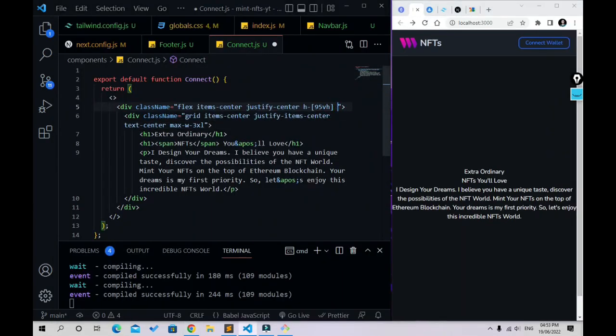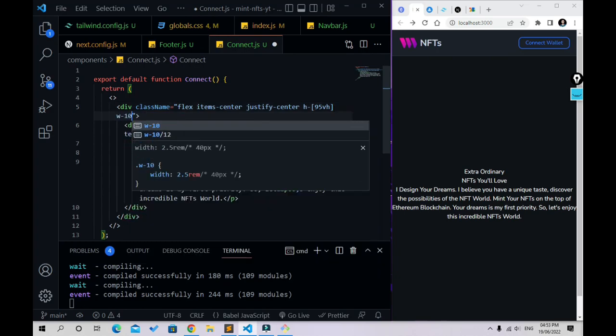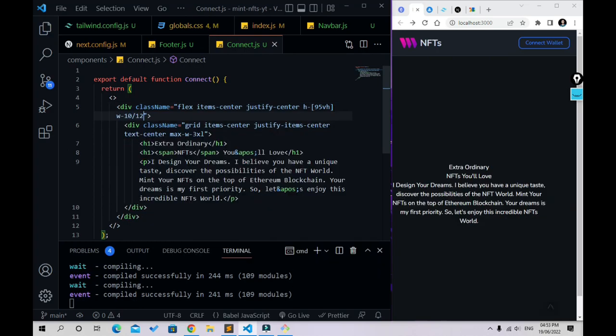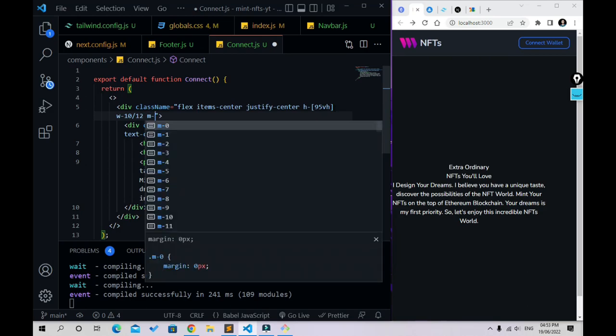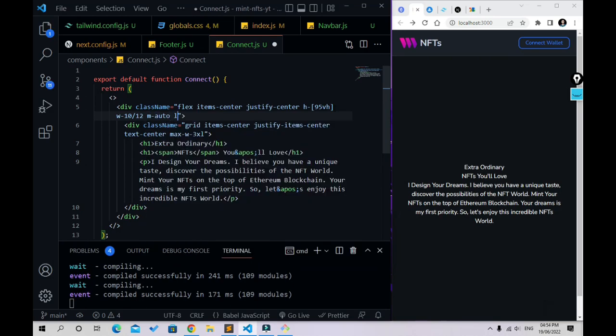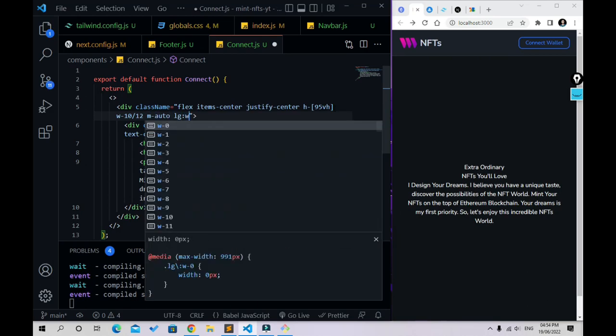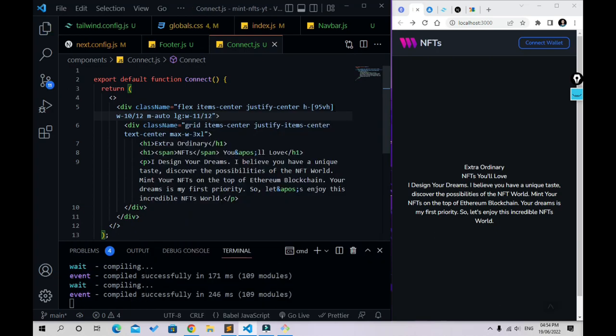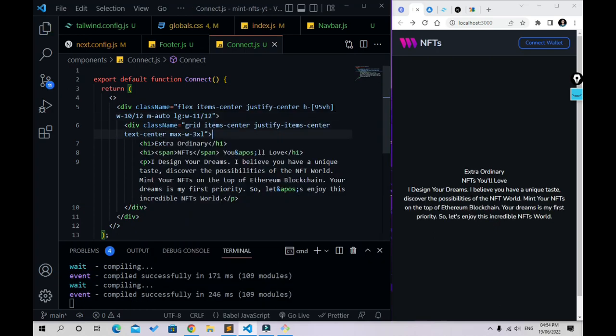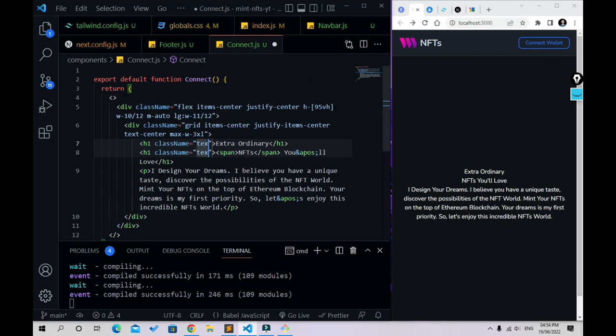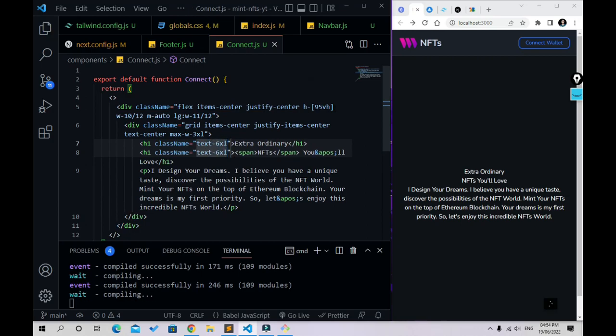To this very first div, add a height 10 by 12. Okay, and margin should be auto. From large devices, I want width 11 by 12. That's correct. Okay, cool. I am selecting these h1s. Add a class name. Text should be 6 pixels.